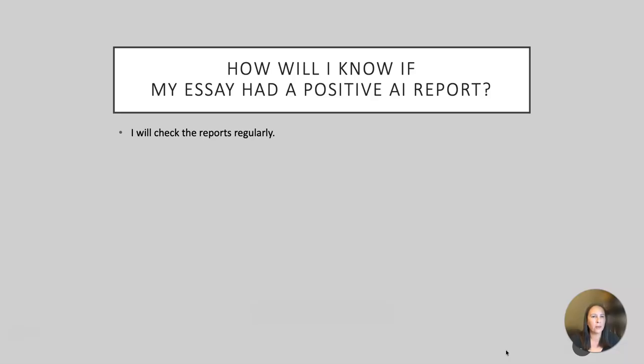So how will I know if my essay had a positive AI report? Once the assignment opens, once students start to turn in their essays, I'll start checking the reports regularly.